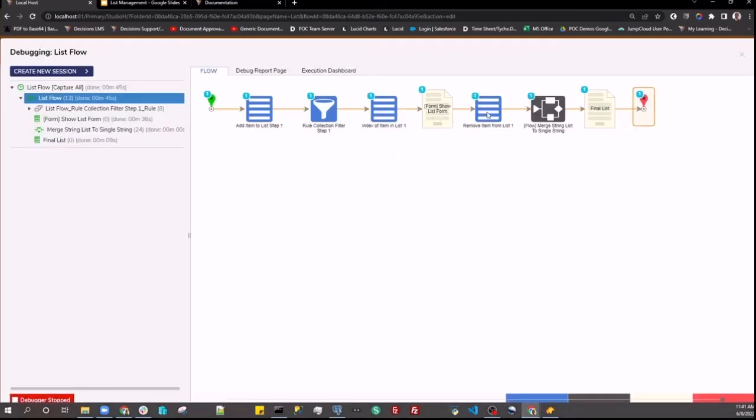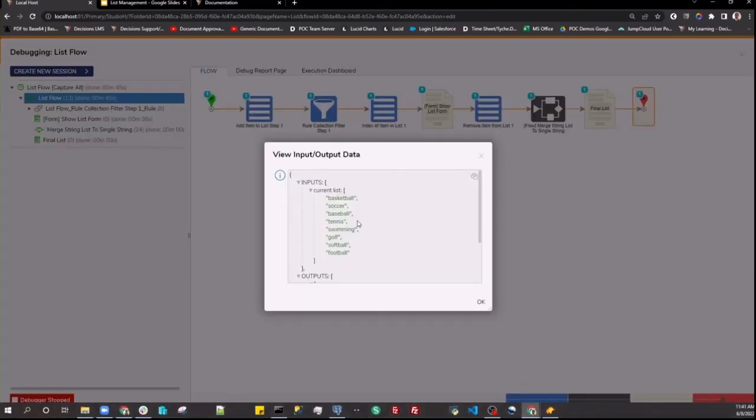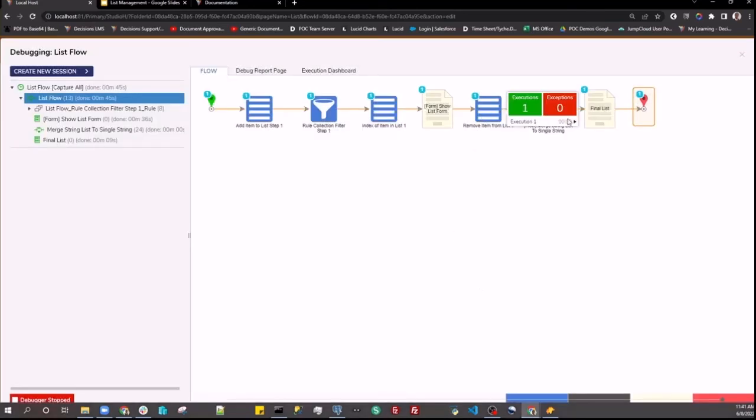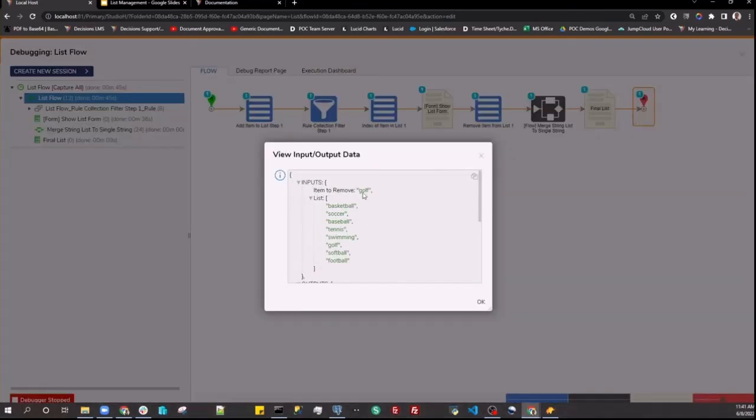And we saw the form where we chose the item that we wanted to remove from our sports list. In this case, as you see, we have now outputted golf because that is the sport that we chose to remove. Followed by that, we input golf into our remove item from list step as the one that we wanted to remove from the original list here. And now this step outputs the new list of sports without golf.